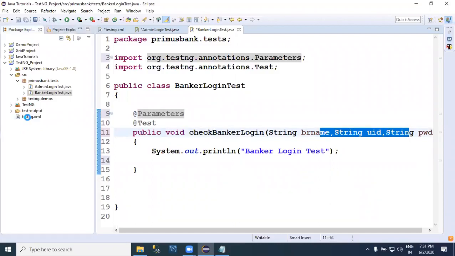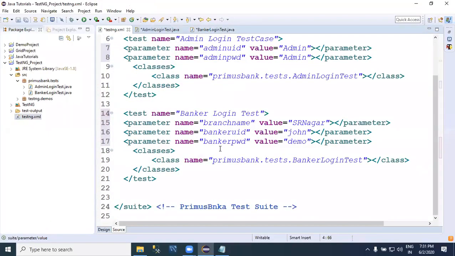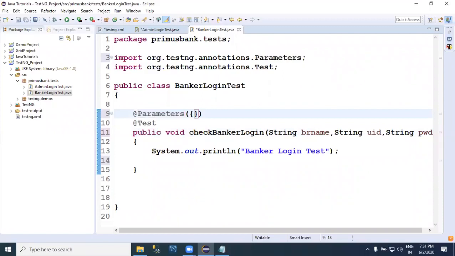The 3 inputs I will access from the TestNG.XML file. What are the 3 input names here? Branch name, username, and password. Right. Now, at the rate parameters, we have to give the parameter names. 3 parameters we have to access.